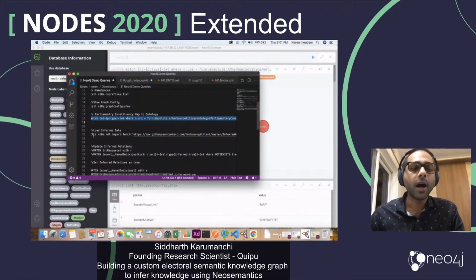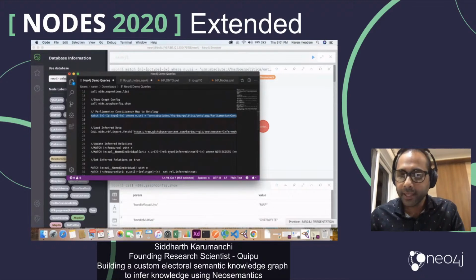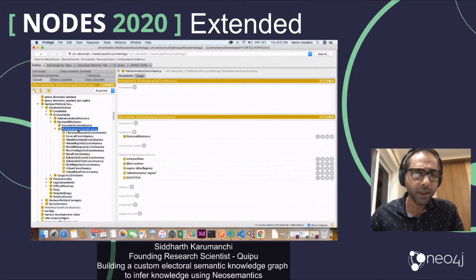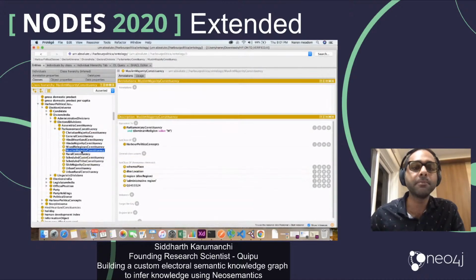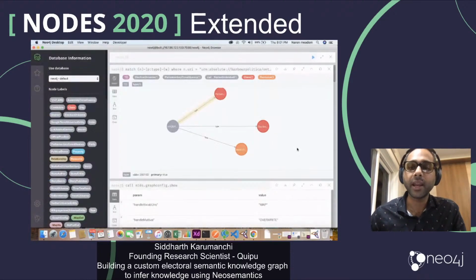Okay. Now, if we look at the ontology here, there are other concepts which are based on other definitions. For instance, a Muslim majority constituency is defined as a parliamentary constituency which has a dominant religion with a particular value M. Now, this kind of inference is not there in this graph at this moment.